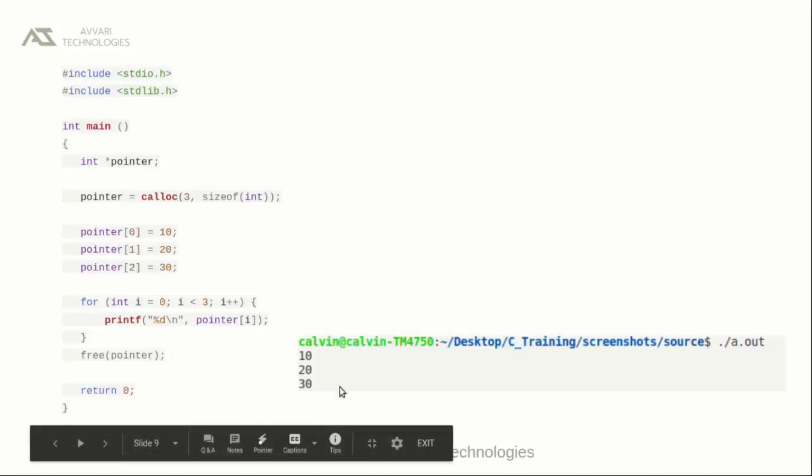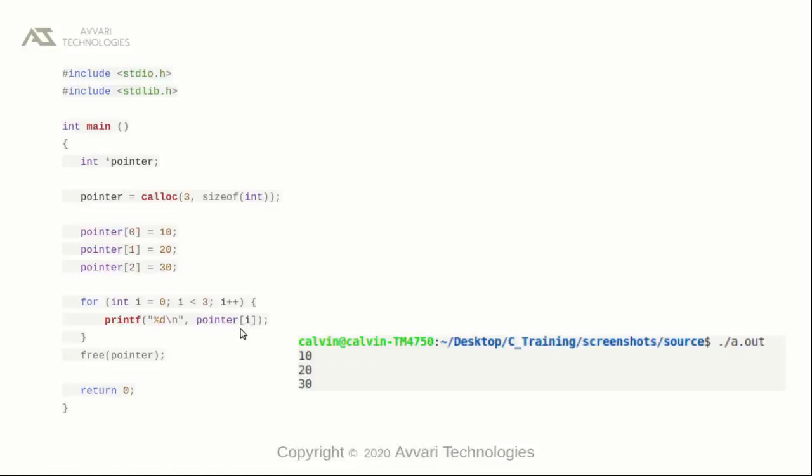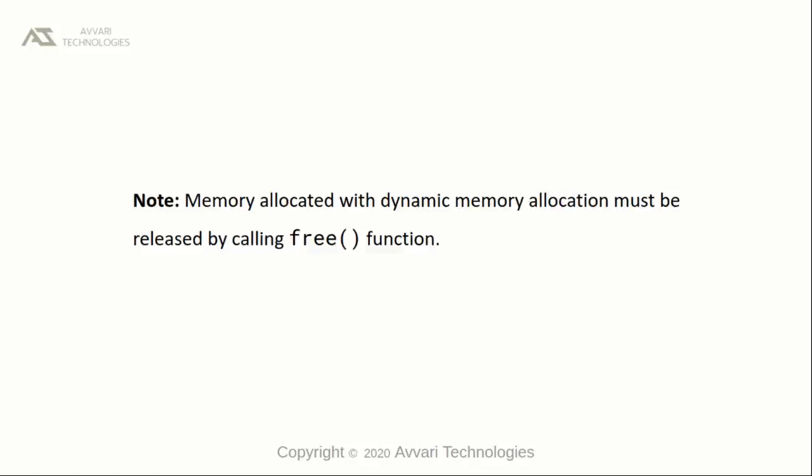Here we can see the output. For I is equal to 0, I is less than 3, I plus plus, print the values of pointer. Finally, the memory allocated should be released, and it is achieved by using free function in C.